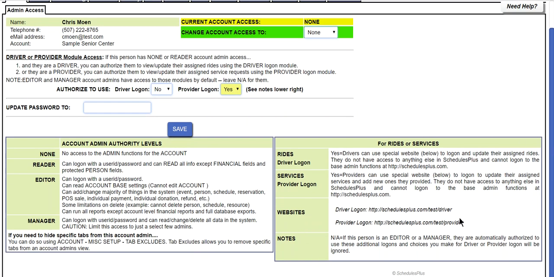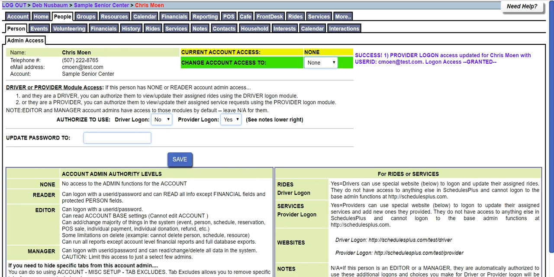Additionally, you're going to make note of the website down here because you're going to want to give this particular address for your account to him so that he can use that to log into the provider module. Once you've added him to the system as a provider with logon capability, you'll want to give him his password. You can set that password for him or let it default to the randomly generated one that the system provides. I'm going to go ahead and save this, and so now that's updated. So now let's go over to that new provider logon page and take a look at how Chris uses it.